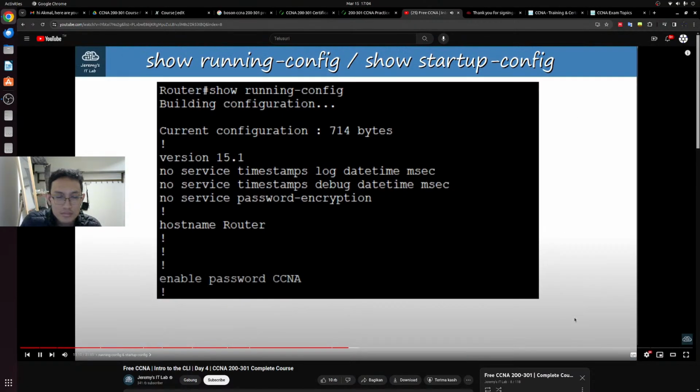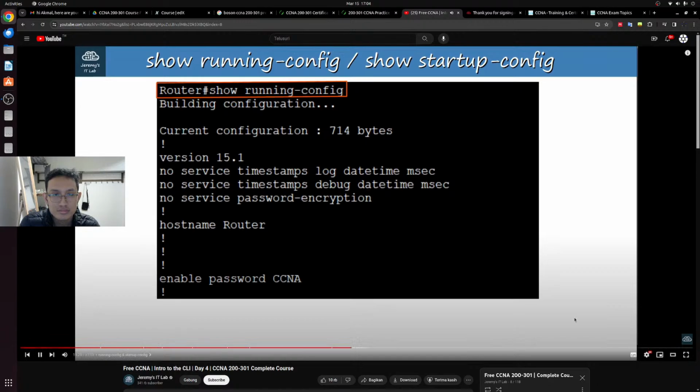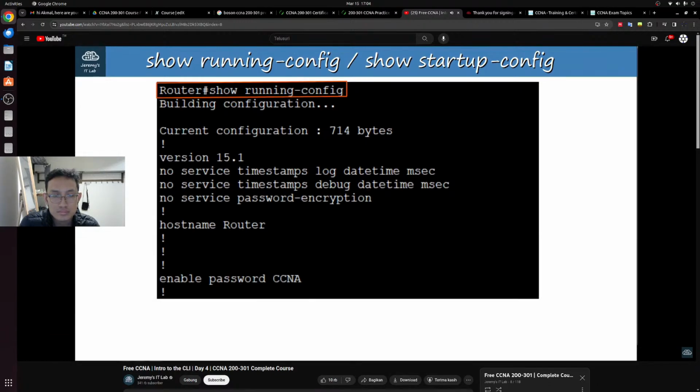So let's take a look at the configuration files. Use the show running config command in global configuration mode to view the running configuration file. There is lots of data in the file by default, so I only included the output up to the command we entered. Here's the command: enable password CCNA in the running config.